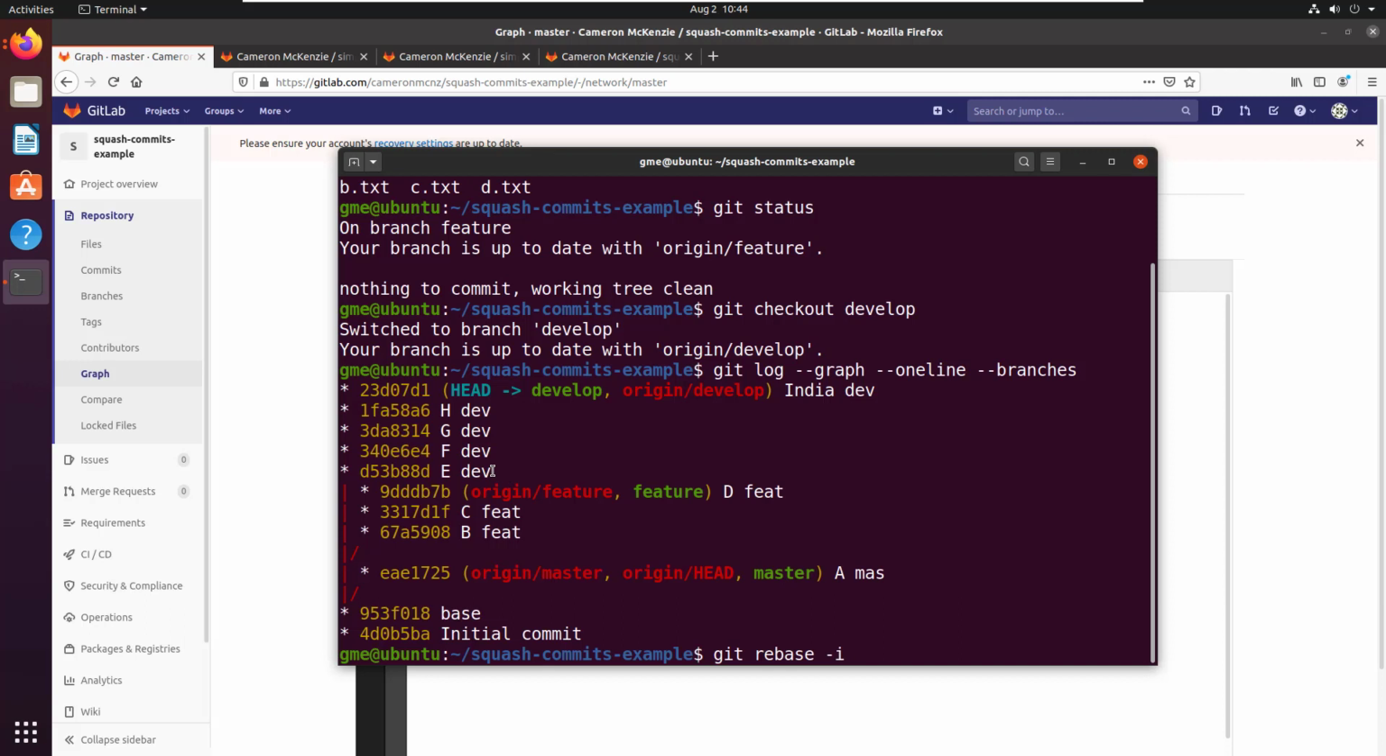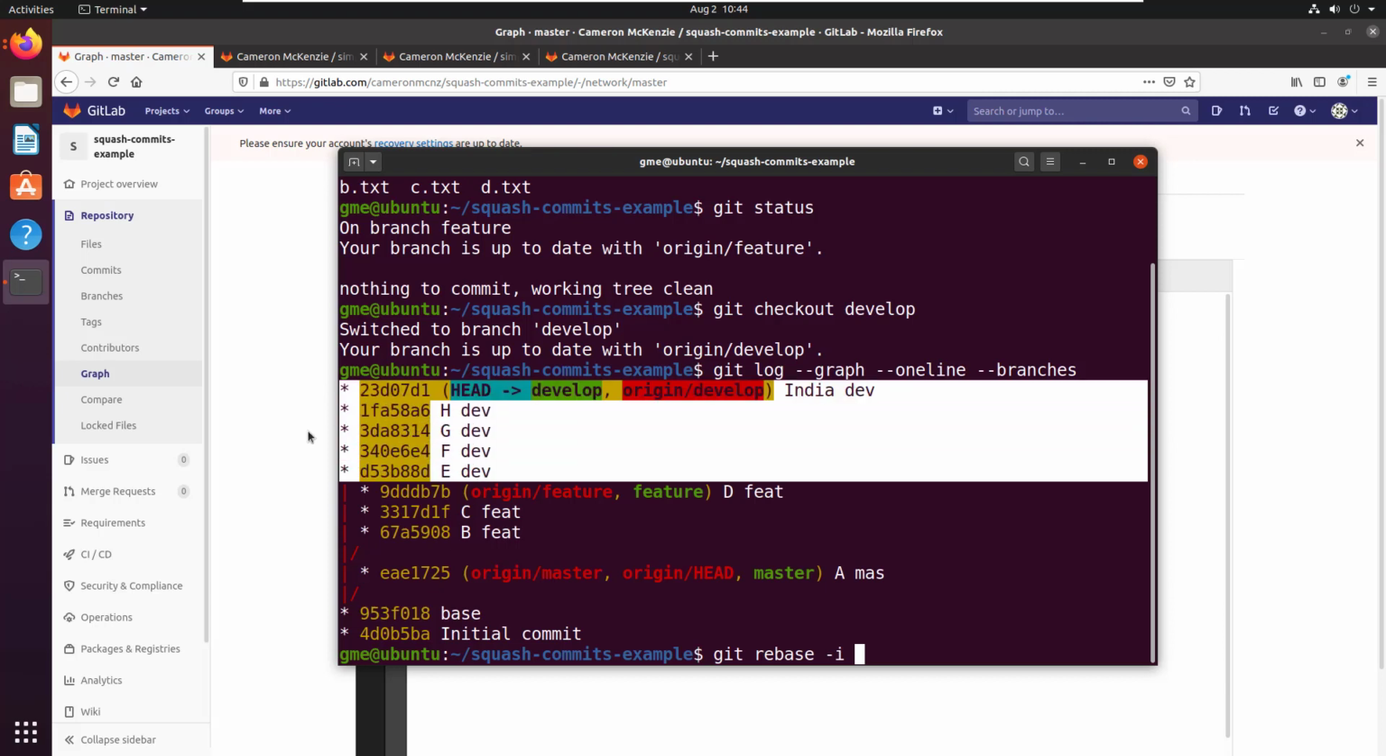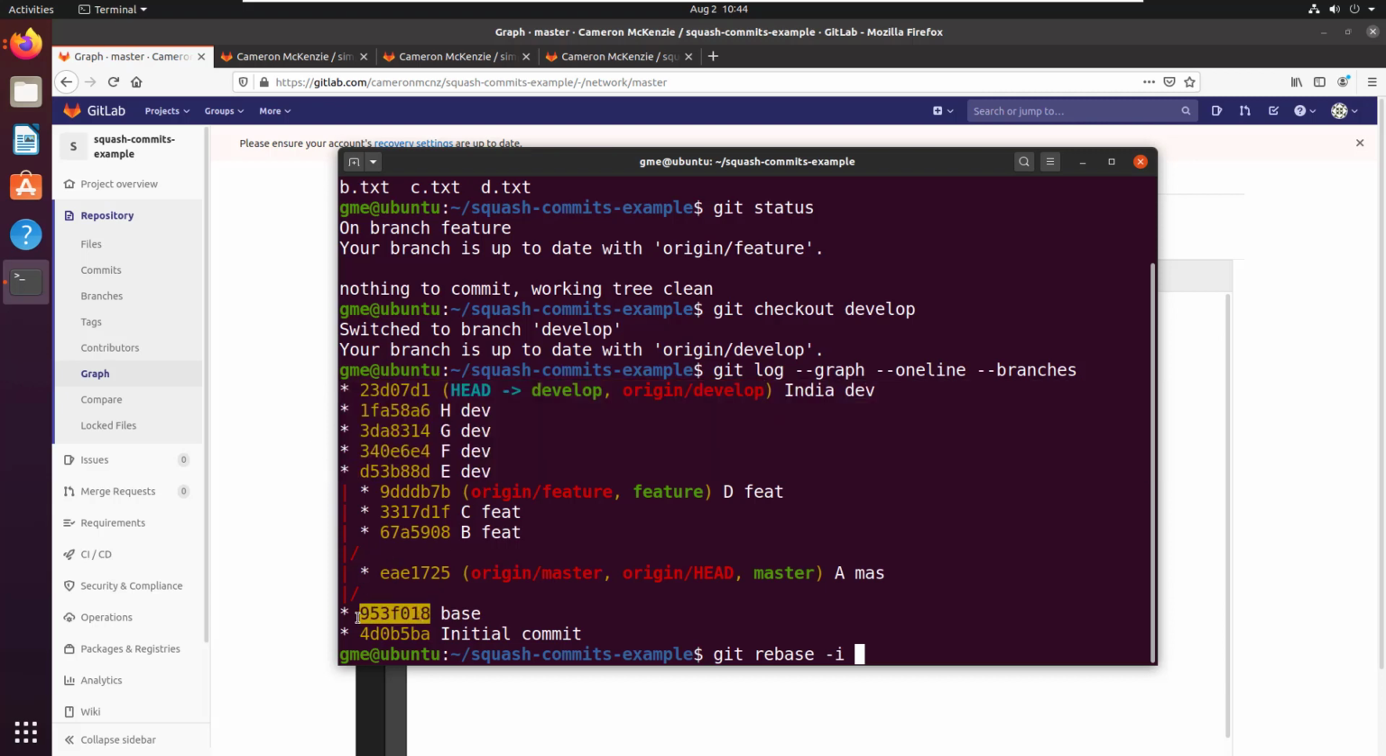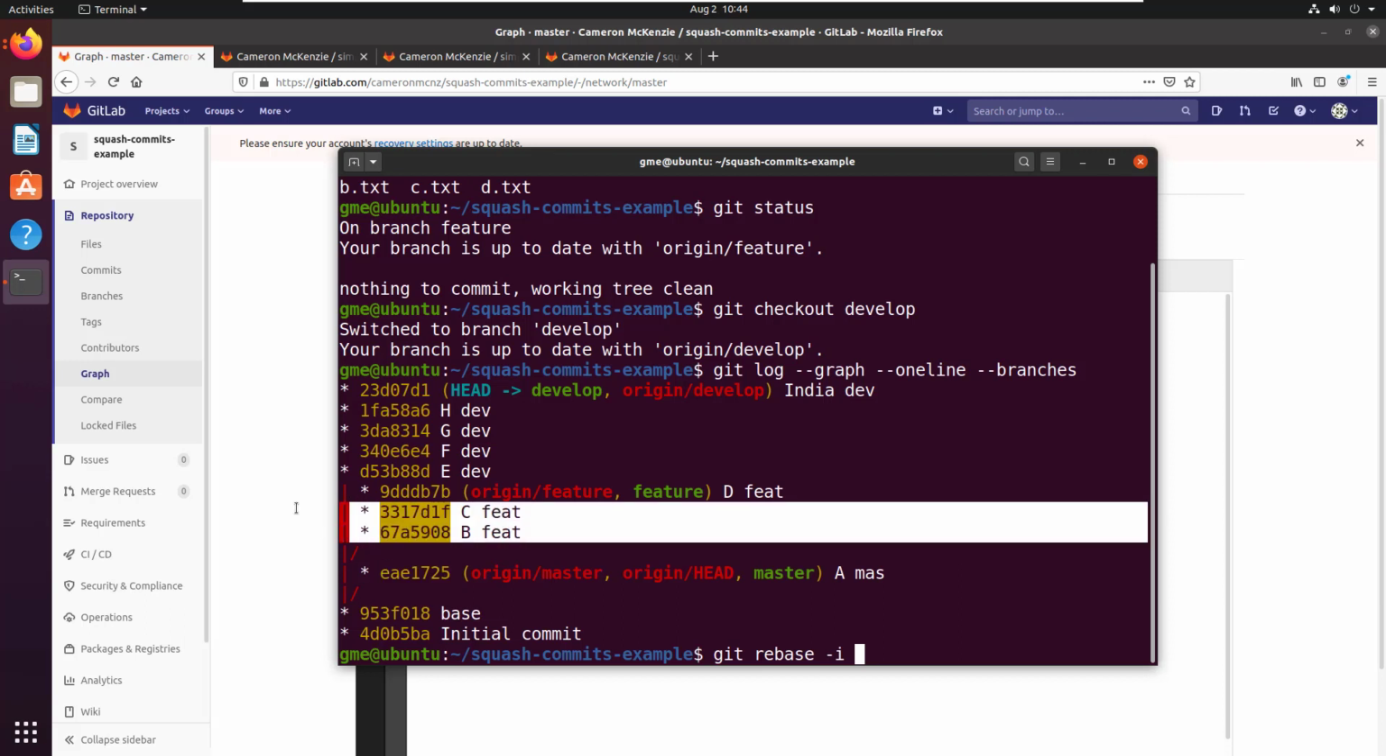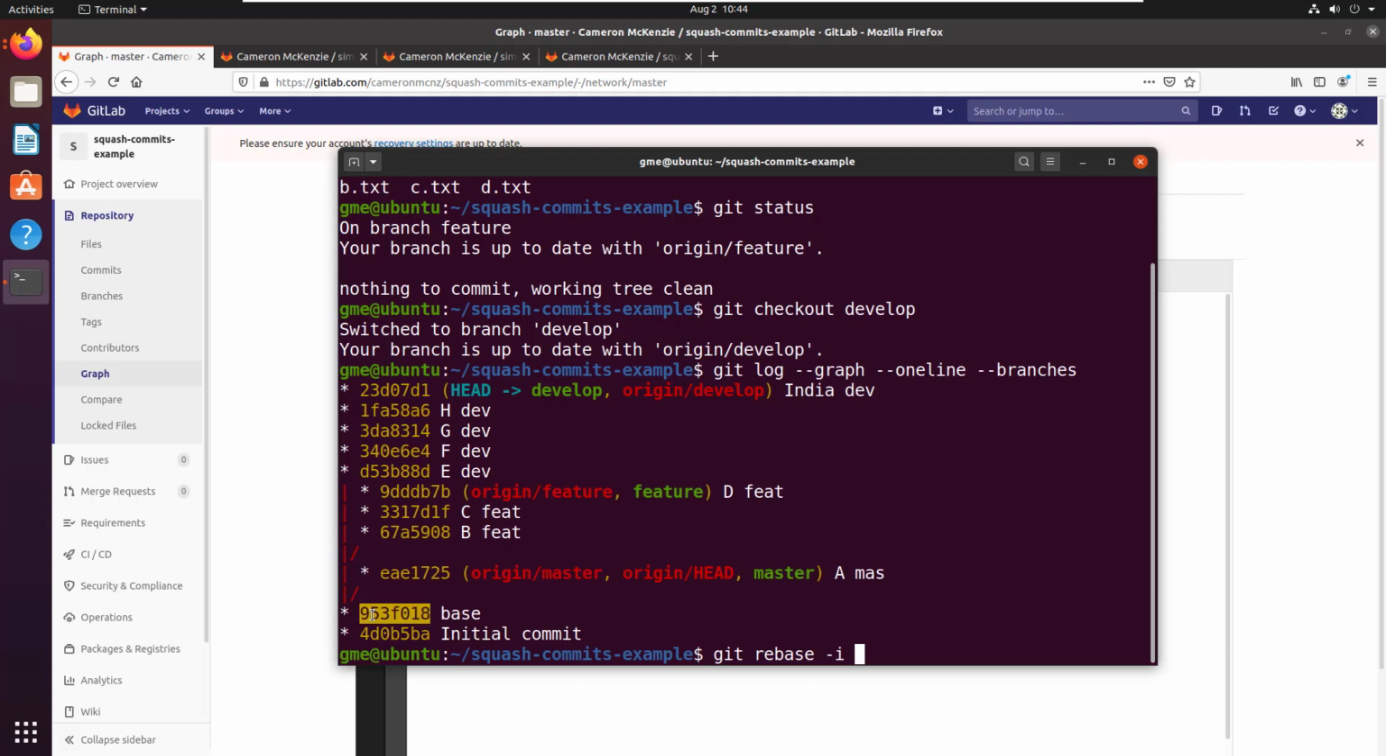And to squash all the commits in a particular branch into just one, you have to specify in this command the commit ID of the parent branch from which the branch spawned off. So you can see this branch here, its parent commit ID is this one right here, 953F018. In fact, this is going to be the parent commit both for master, and it's also the point where the feature branch broke off as well.